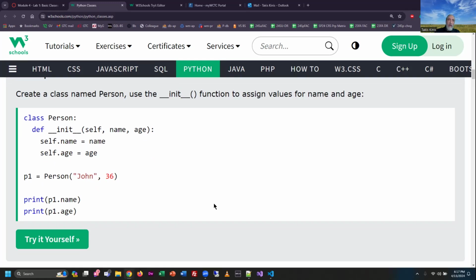And by the way, our first lab is kind of built around this concept, so this will be really helpful as we do that. It says create a class named person and use the init function to assign the values for name and age. So you'll notice that we have the class definition, and then inside we create a function. So we recognize this approach, right? So we define it. Init is the default constructor function. It builds the object. So constructor builds the object.